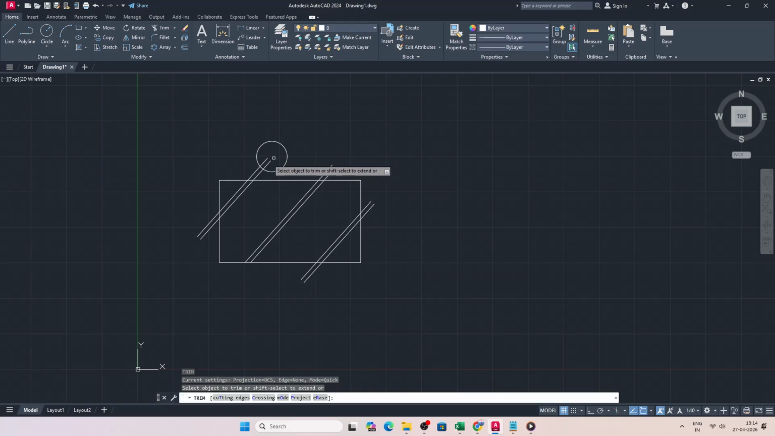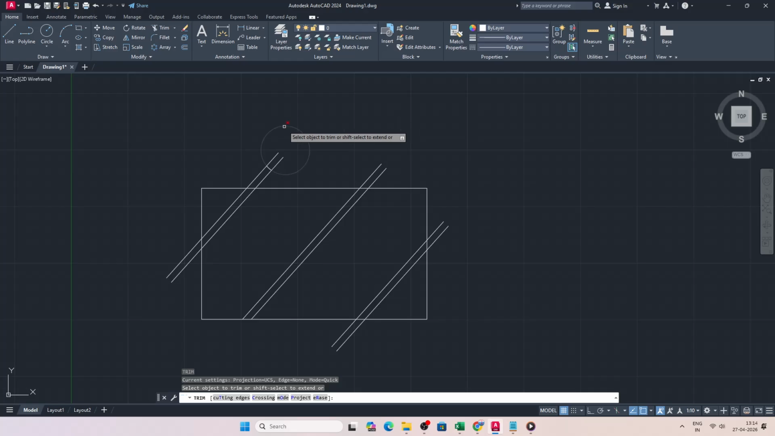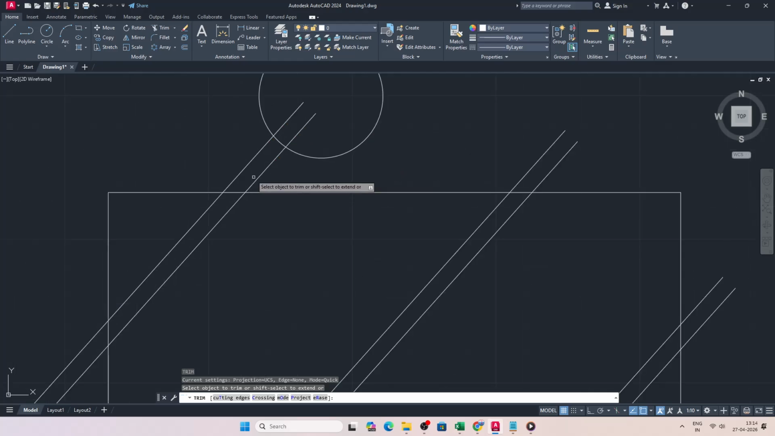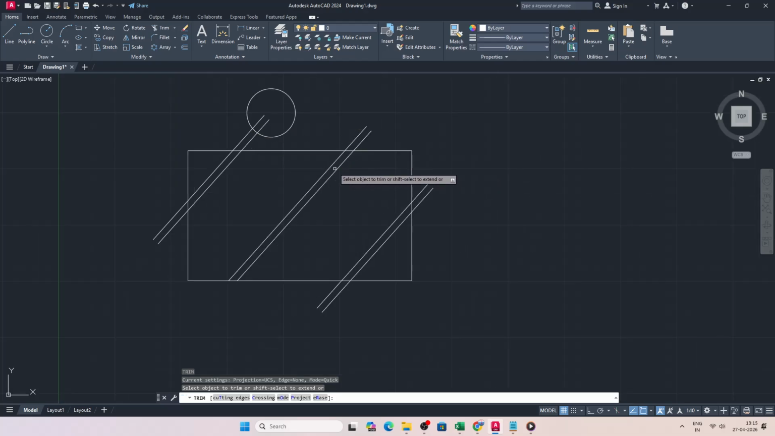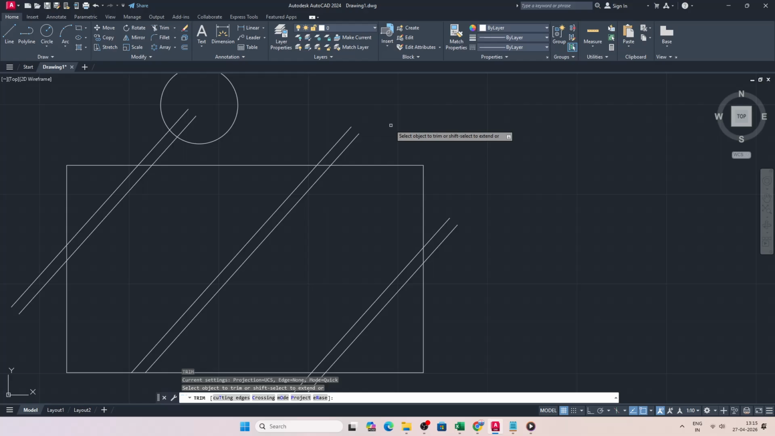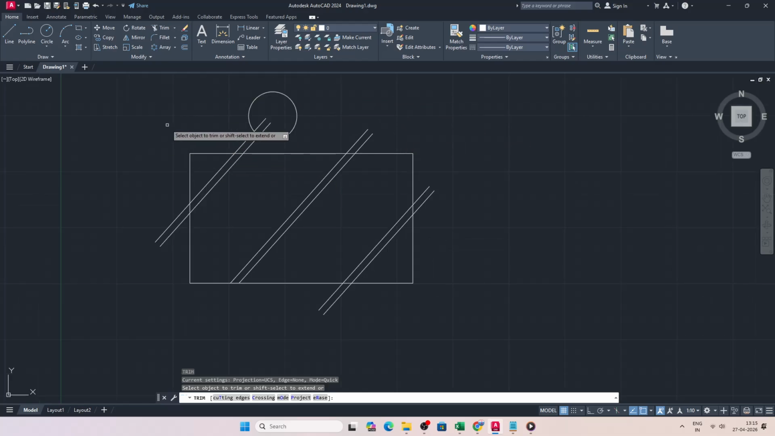Trim is designed to remove portions of objects where they intersect with other objects, which AutoCAD treats as cutting edges. Think of it as a fast targeted eraser that respects your geometry. By default, you are in quick mode. In this mode, you don't need to define cutting edges first. Just move your cursor over the segments you want to remove and click. AutoCAD looks for nearby intersections and trims up to those boundaries.